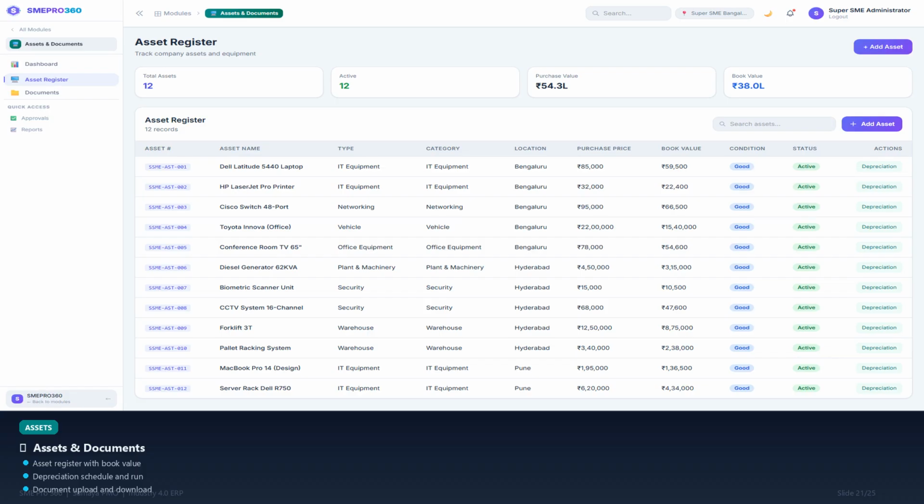The asset register tracks equipment with purchase price, book value, condition, and location. Depreciation lets you view the schedule and run period depreciation. Documents provide centralized file storage with upload, download, and categorization.